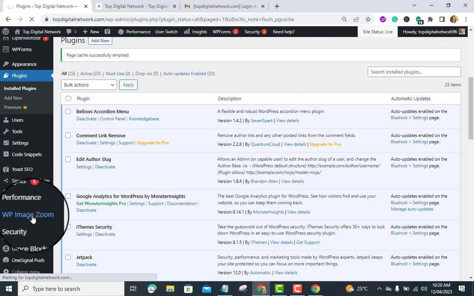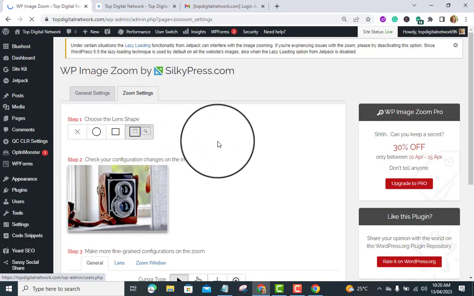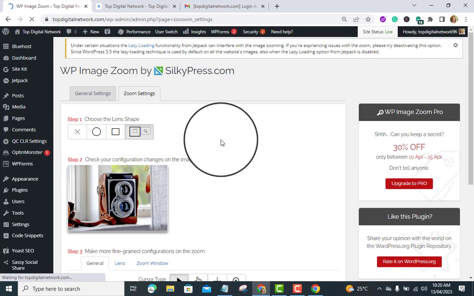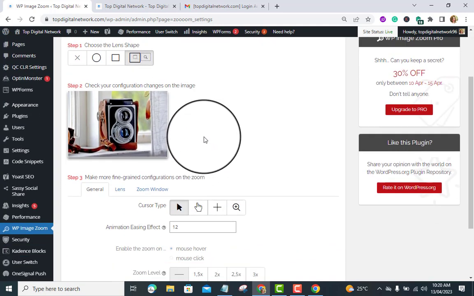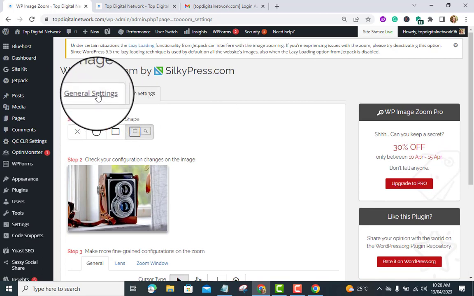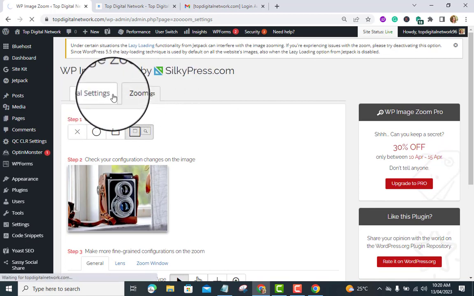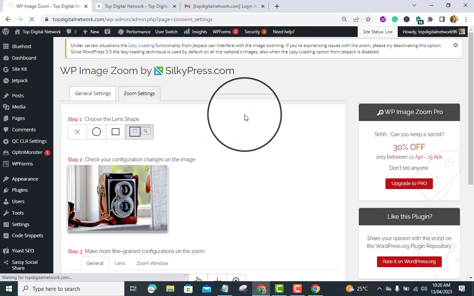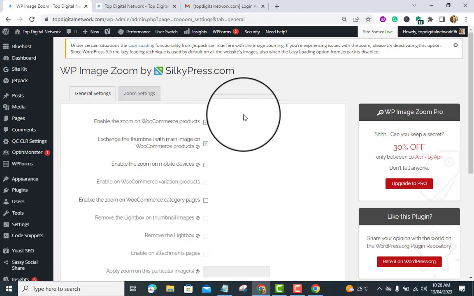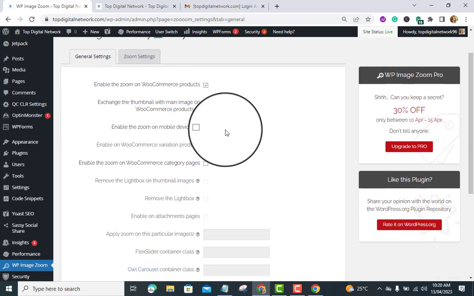Step 2. Configuring WP Image Zoom General Settings. Click the WP Image Zoom menu from your WordPress admin dashboard to begin the WP Image Zoom General Settings process. In the General Settings tab, you can check the boxes for the features you want to enable or disable. You can, however, enable or disable some of the features if you are using the Pro version.